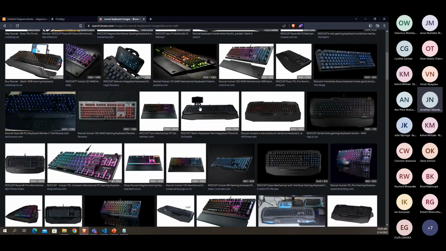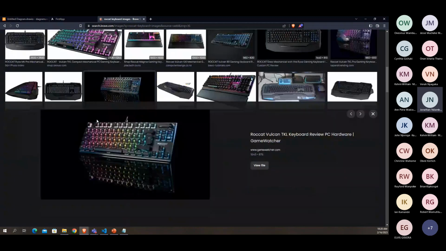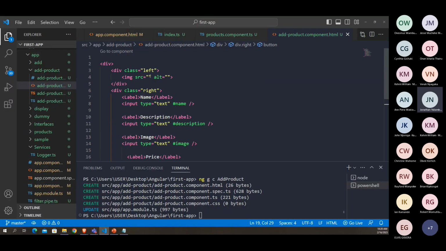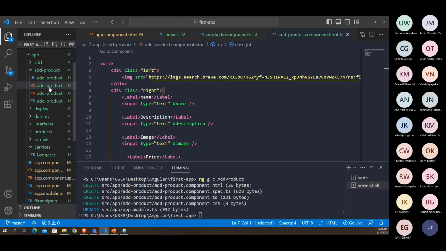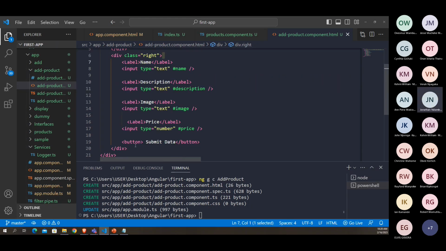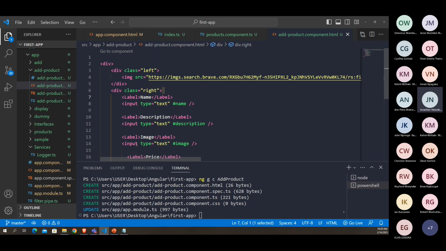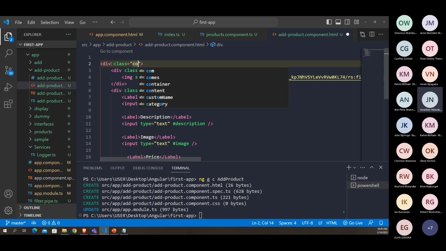So let me see which one I can use. This one. Yeah, let me try using this one. So that will be the image there. And then what now is remaining is some styling. So I'll give this a class of content.